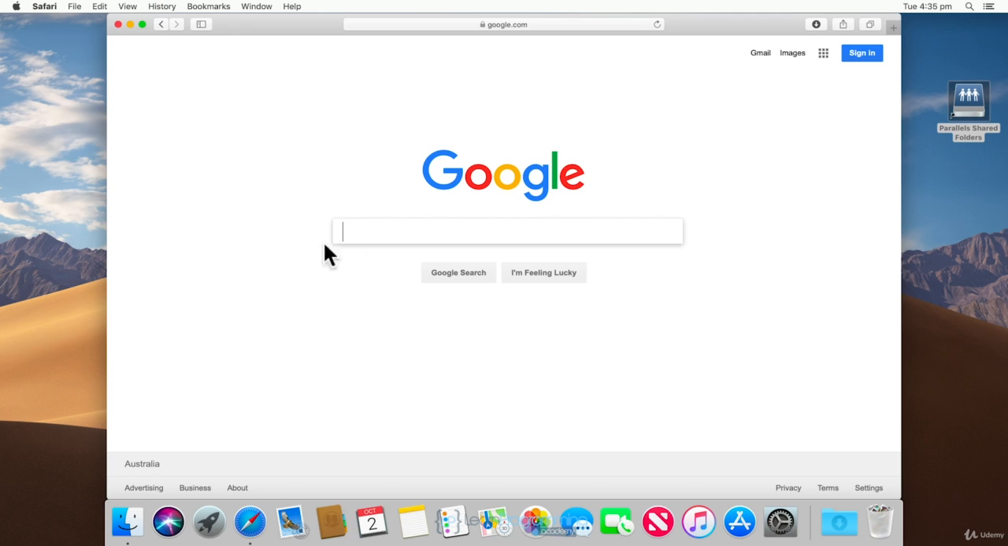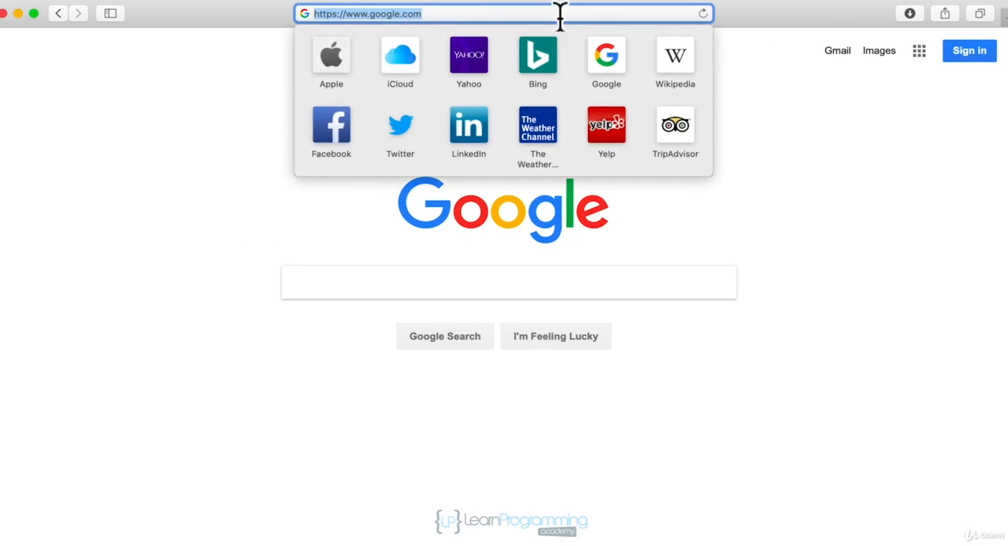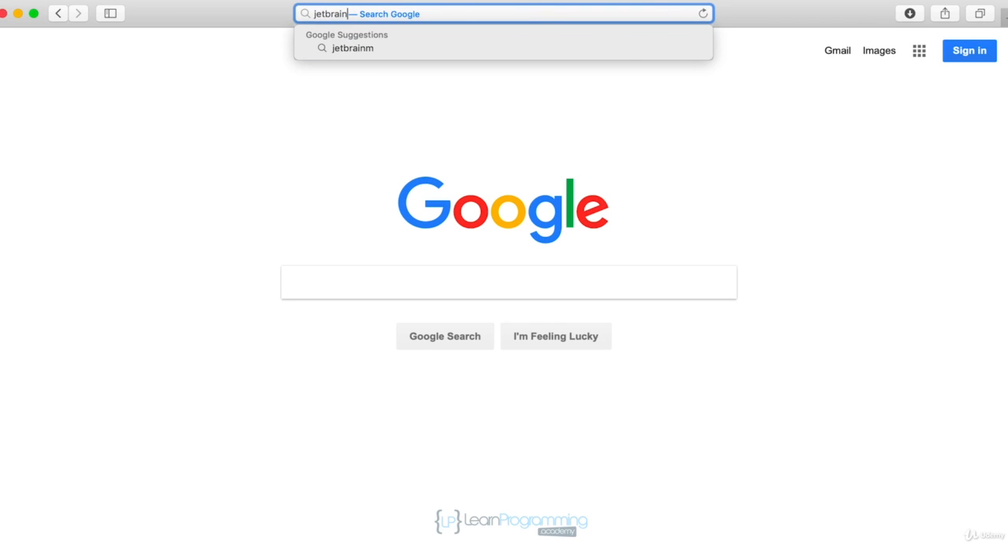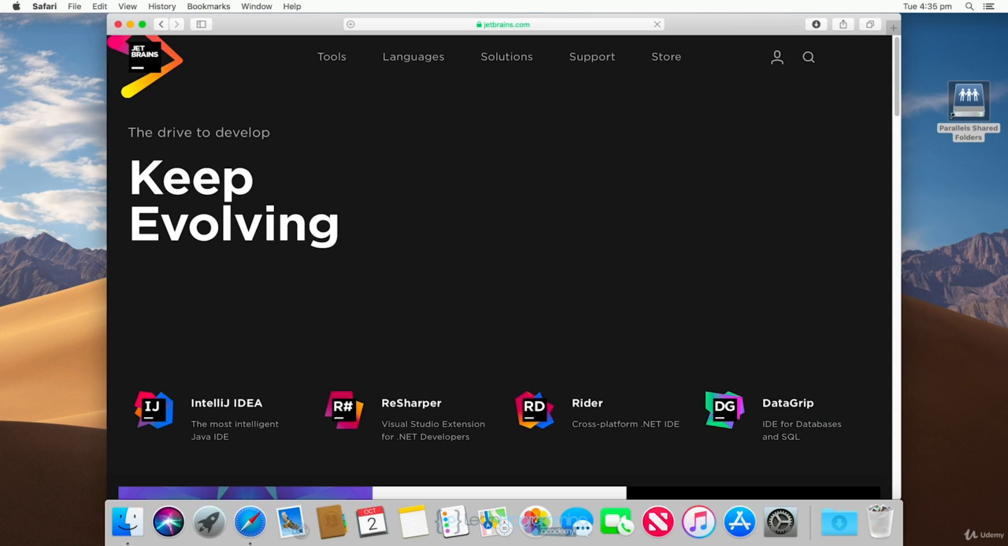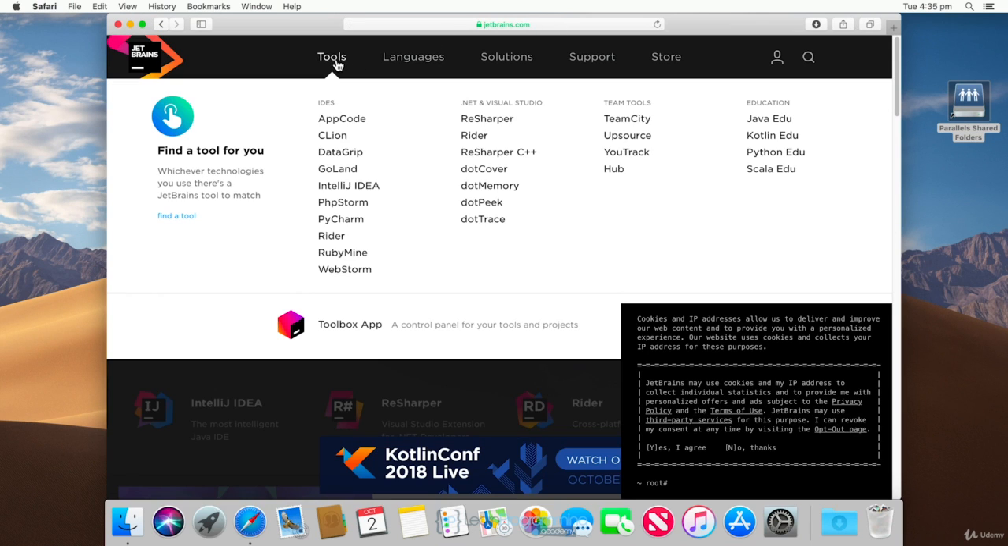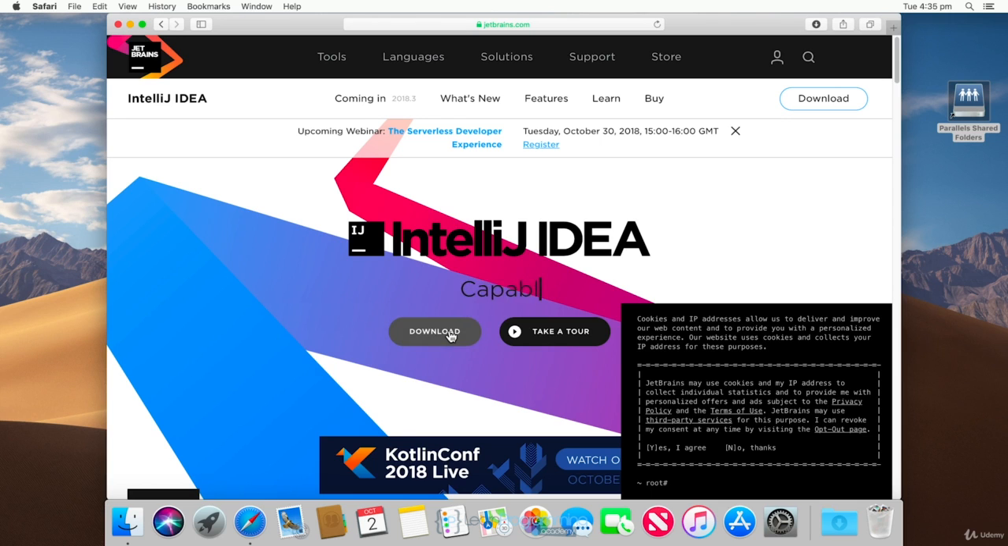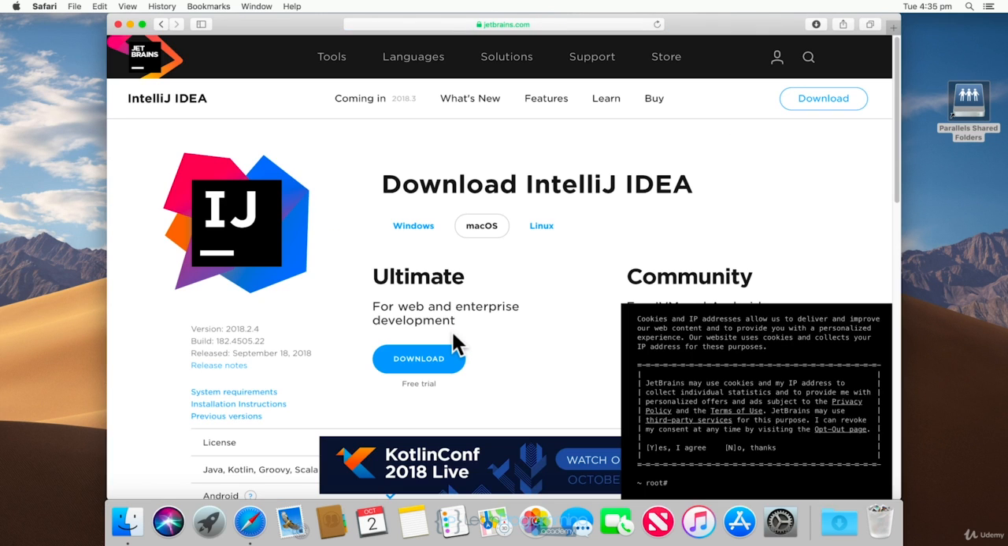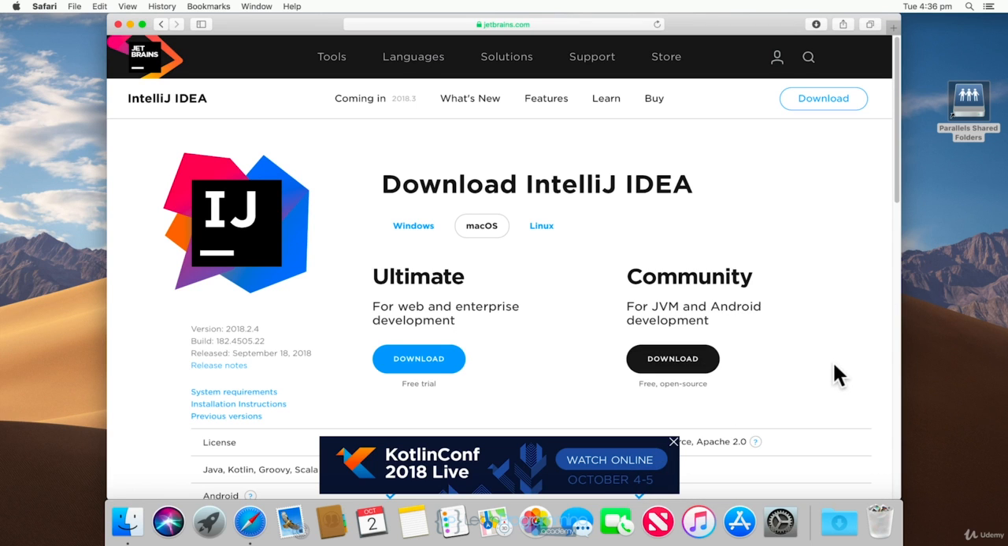The first thing we want to do now is go to jetbrains.com. Now JetBrains is the company that have created the IntelliJ IDEA product, which we'll be using in this course to write Java programs. Once you get to their site, navigate over to Tools and just hover over that. Come down here to IntelliJ IDEA, click on that, and then come down here and select Download. I'm just going to close this little cookie window by clicking on Yes, I agree. So this is what we do there.